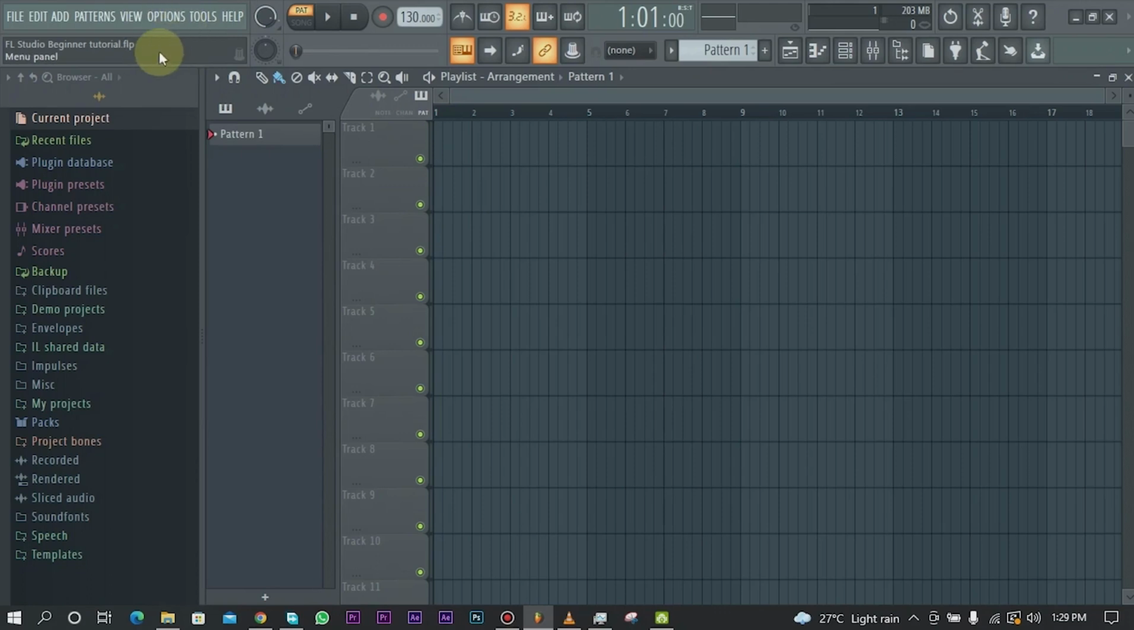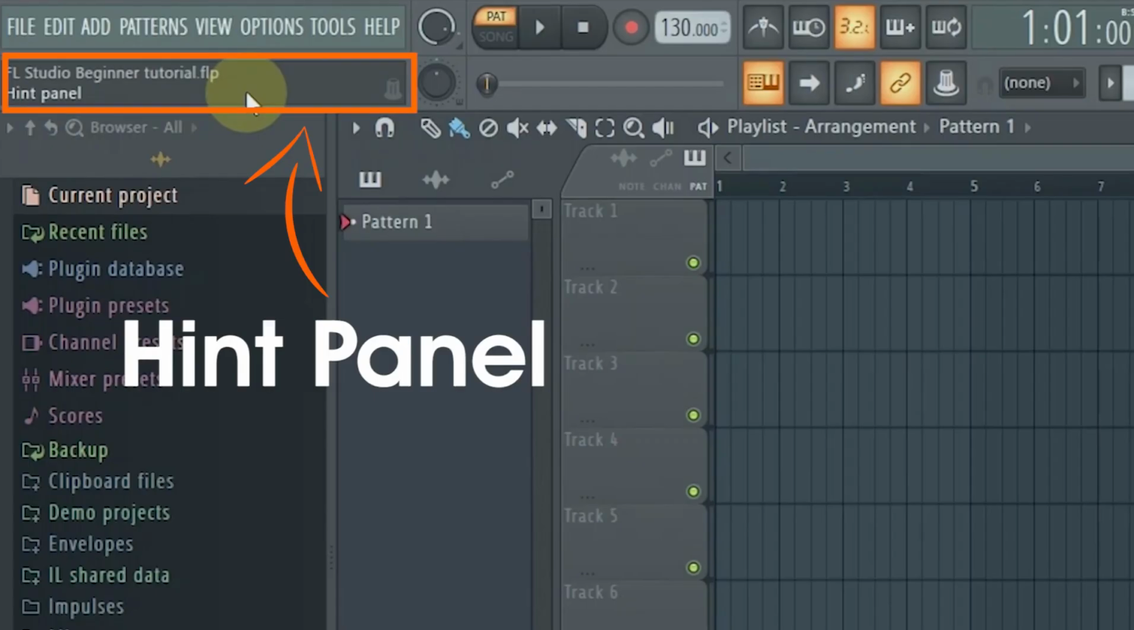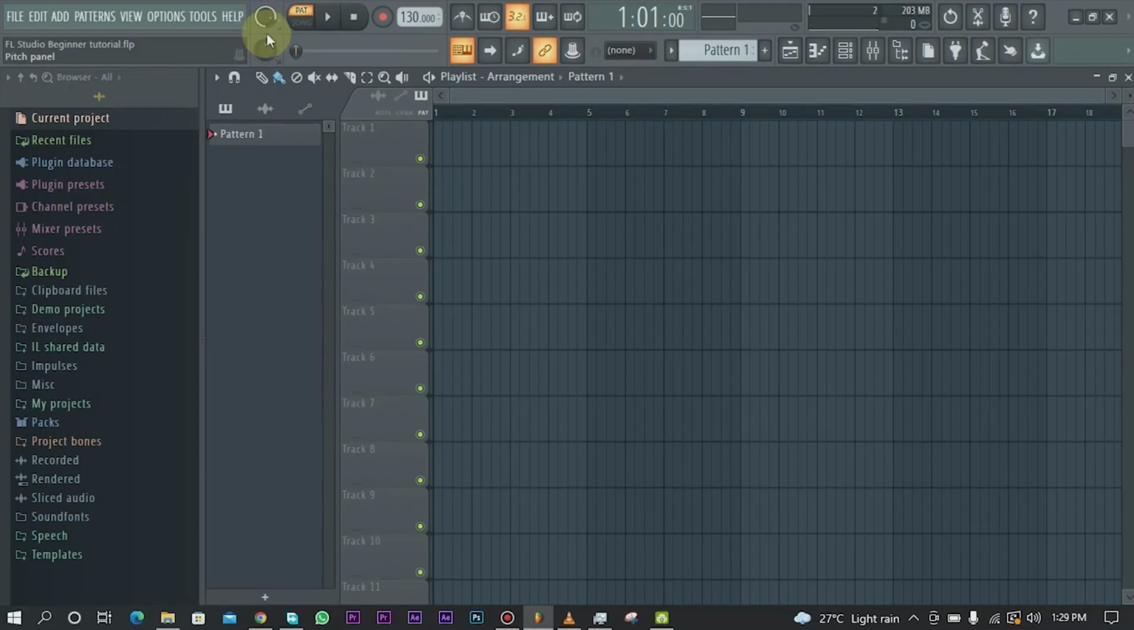Under the options that we have right here, you can see we have this hint panel, and this is very helpful and useful for beginners, because when you hover your mouse over any button, it gives you a hint of what the button is called or what it is used for. If you hover over the hint panel, it shows that it's a hint panel.